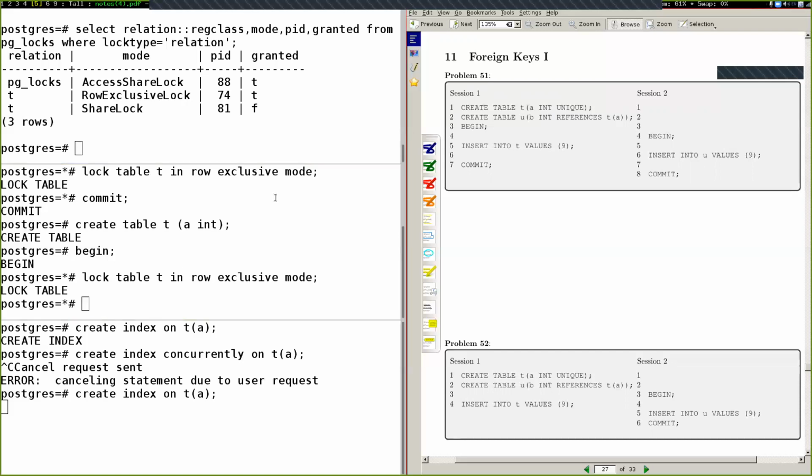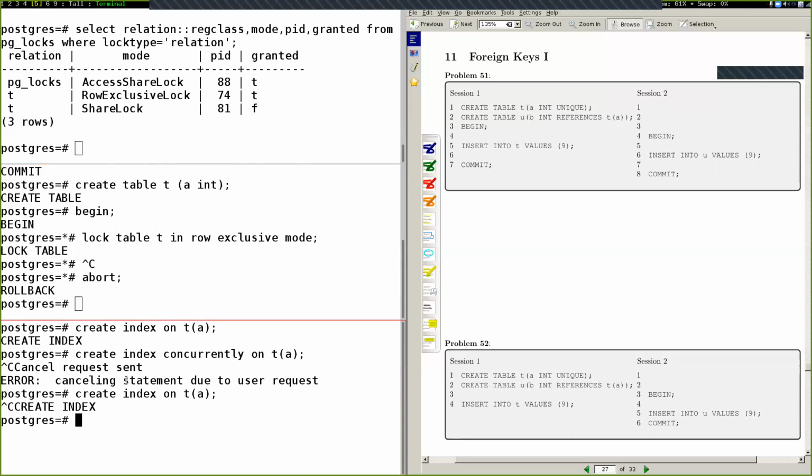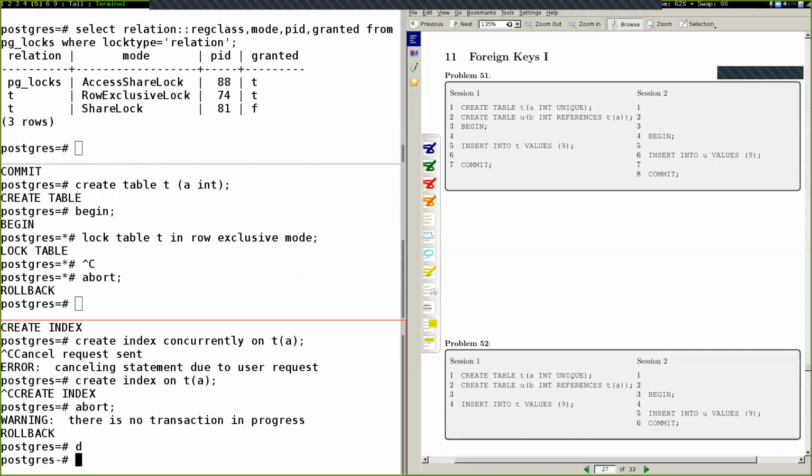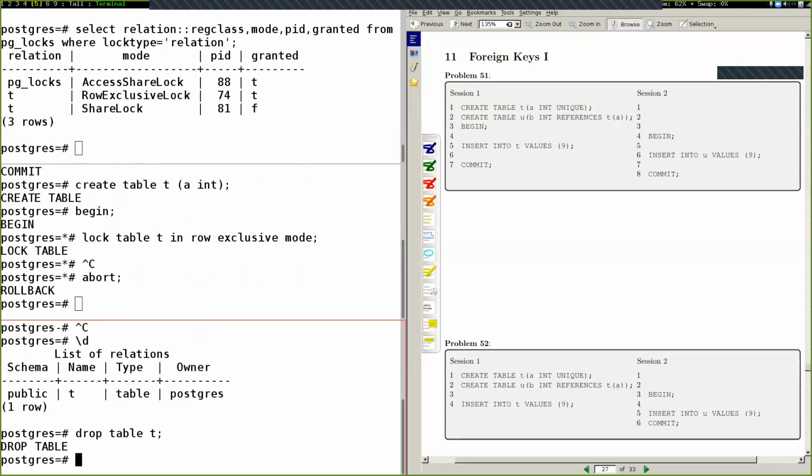So let's go ahead and I'm going to reset the problem down here. Abort. Make sure we're not in a transaction. Let's make sure we delete all our tables, drop table T.